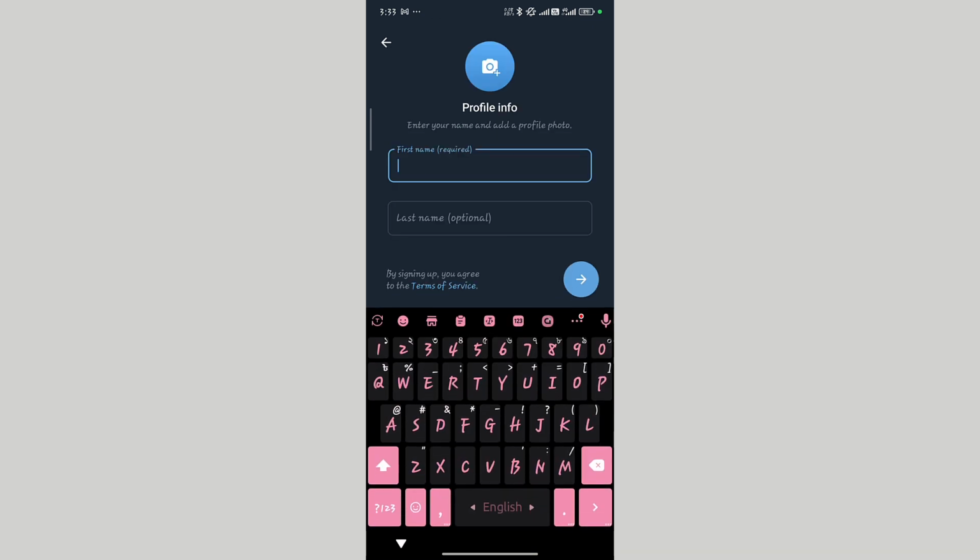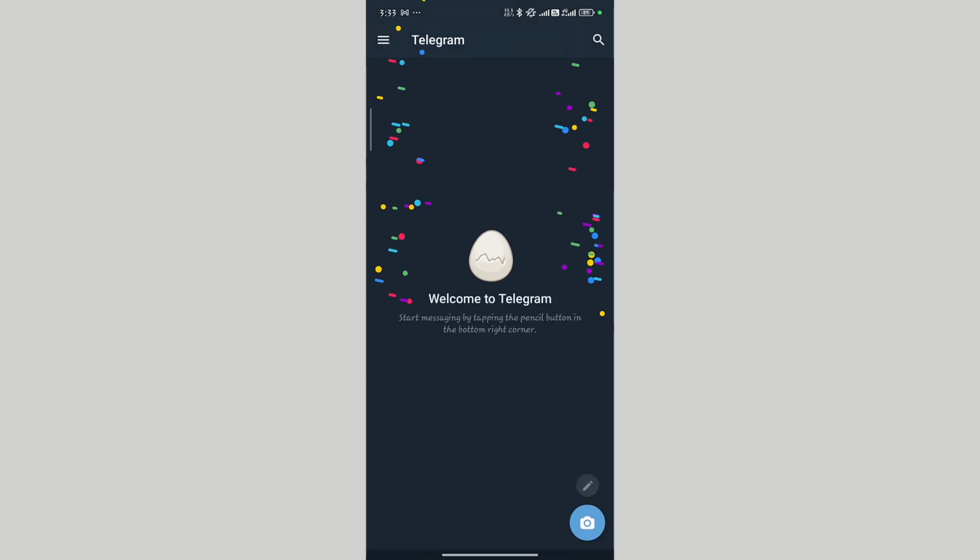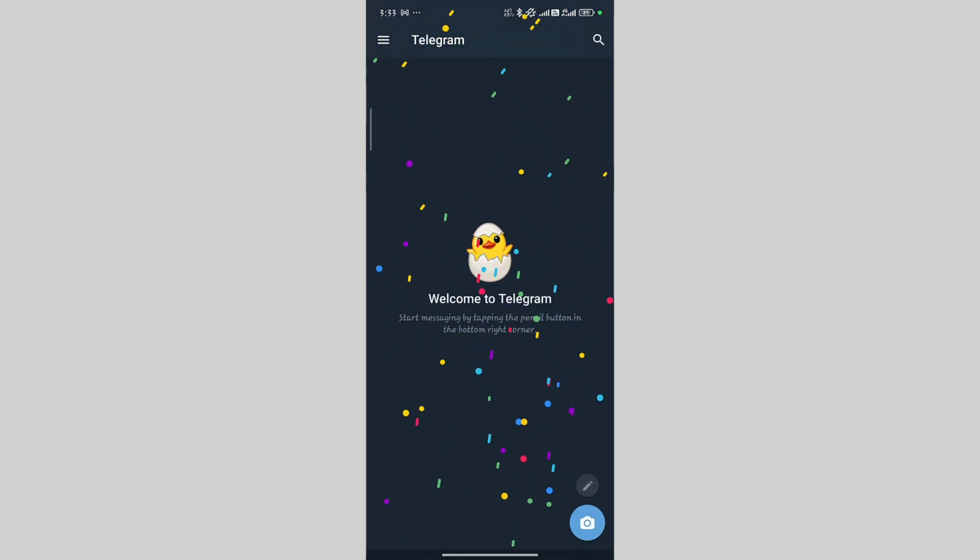Now you have to add some information to your profile. Type your first name and last name here. You can also change your profile picture from here, but I will leave it as it is. After you are done, click on the right arrow. Here, our Telegram account has been created successfully.